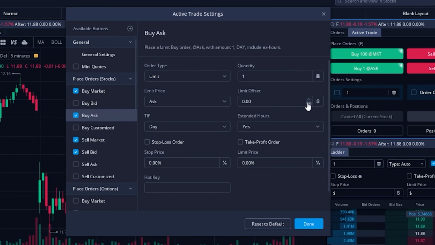So if right now the price of the stock was, let's say, $11.90, and I were to click on that button, I would be placing a limit order to buy 1 share at $11.90. You can also see down here the time in force is currently marked as a day order, so this order is only going to be good for today, but I do have the extended hours turned on. So when I click on this button, this order is going to be good for 4 a.m. to 8 p.m., but if it doesn't fill by 8 p.m. today, it's just going to cancel itself.